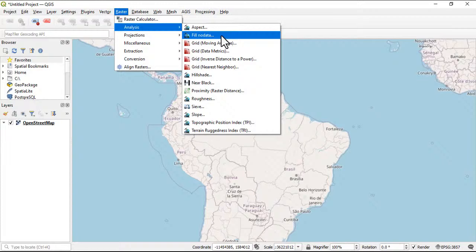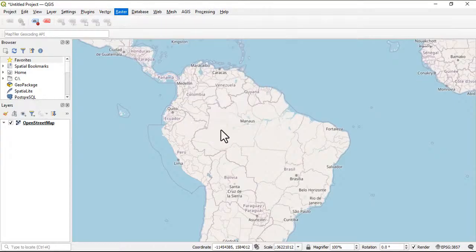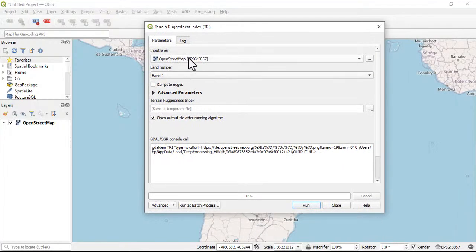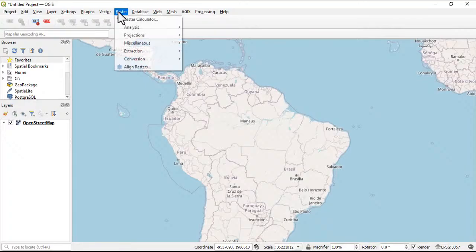You'll be able to do that. And then we have the grid, we have the inverse distance to a power, we have the hill shade, we have near black, proximity, roughness, steep slope, topographic position index, TPI, sorry. Then we have terrain ruggedness index. So once you click on this, basically you'll be able to bring in the raster and you do all of that. So basically all this analysis can be done under the raster tab.